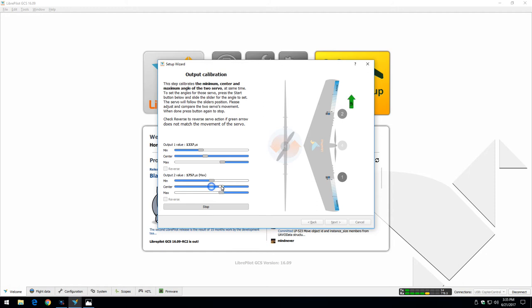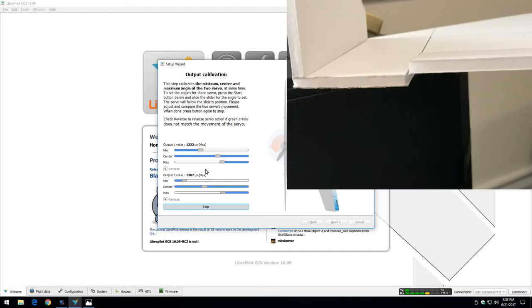Let's check the other one. Move it up and down. It says up, but the surface actually went down, so we need to reverse that one also. You can't reverse it unless you hit stop, then reverse it. Now we're almost done. Let's go ahead and set our center points, which have that 5 millimeters of upward deflection.